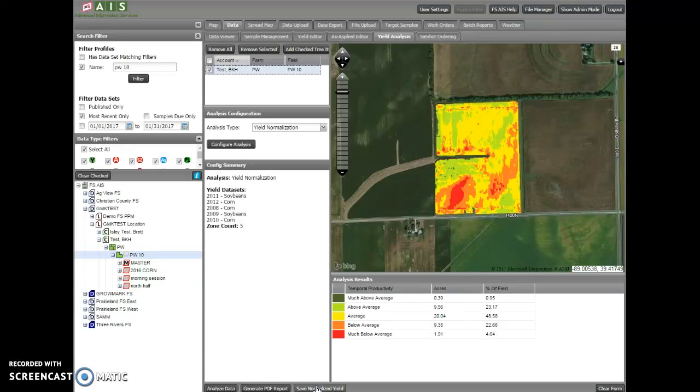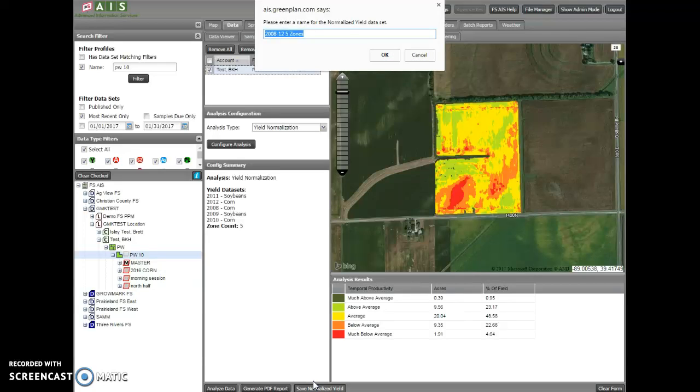When you click Save Normalized Yield, you get the opportunity to rename the layer. By default, the name will be the years of data used followed by the number of zones used. But if you're experimenting with multiple scenarios, you can rename it so that it's easier to identify later.